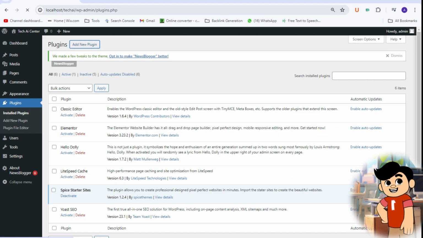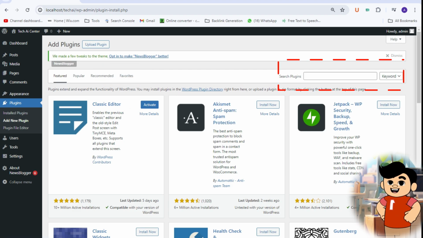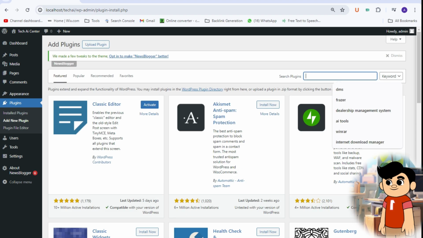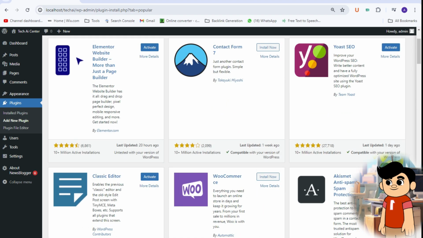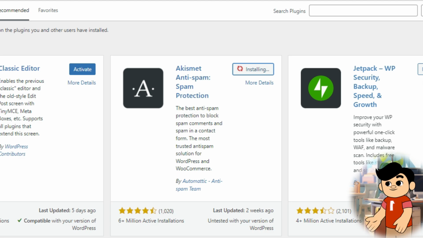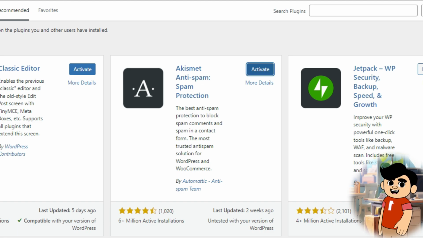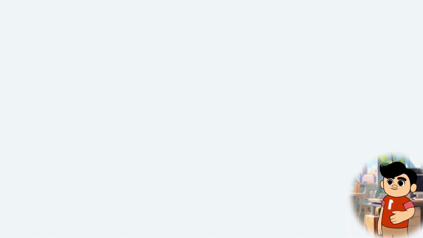The plugin directory is categorized into various sections like Featured, Popular, Recommended, and Favorites. You can also use the search bar to find specific plugins by name or functionality. Once you've found the plugin, click on the Install Now button. WordPress will download and install the plugin files. After the installation is complete, the button will change to Activate. Click on Activate to enable the plugin on your website.